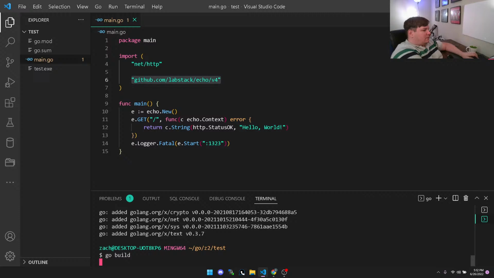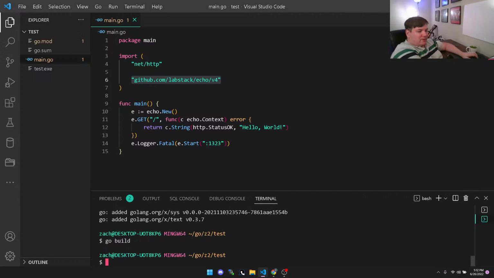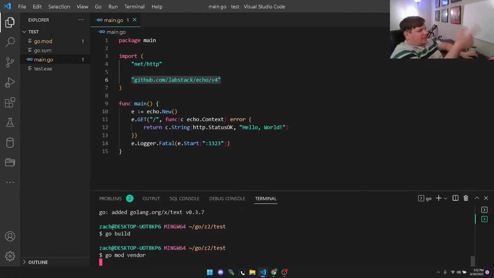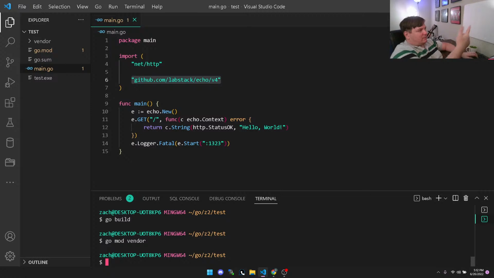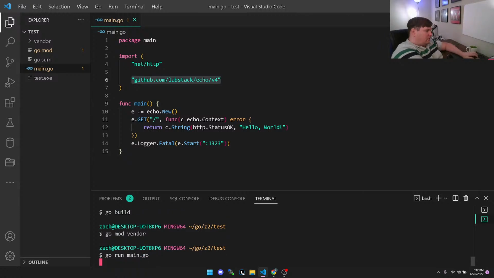When I run these commands in VS Code, I don't know if it's VS Code or actually Go, or both, so that you pretty much know that it will work. I do go mod vendor in order to take that dependency, which is just like a URL, and pull it in locally. And then you do go run main.go. And it should do its thing.